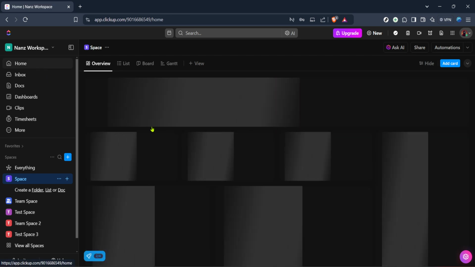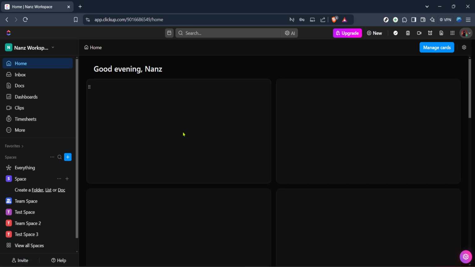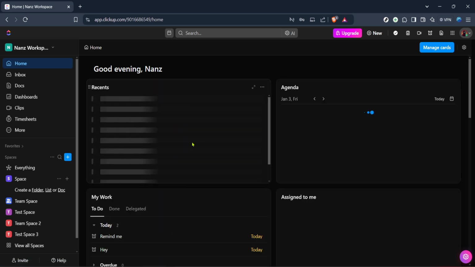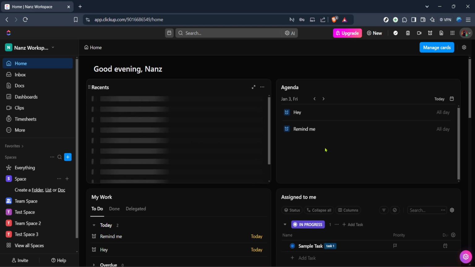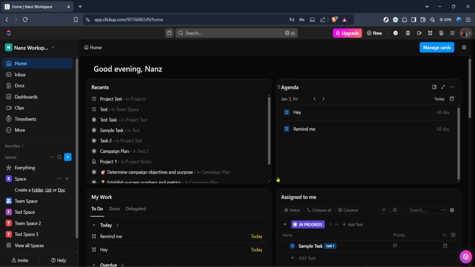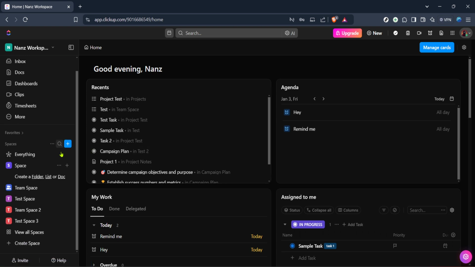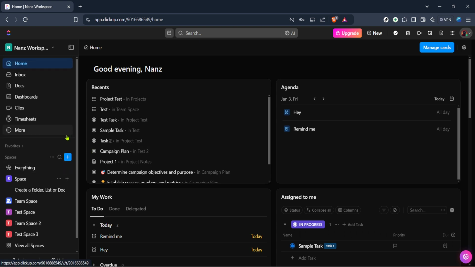After selecting a space, the next step is to navigate to the task you wish to make recurring or create a new one if needed. Upon locating the task, click on it to bring up its details. Here you'll see various options to customize and specify task details. What we're interested in today, however, is setting up a recurring schedule for this task. To do that, look for the dates option.